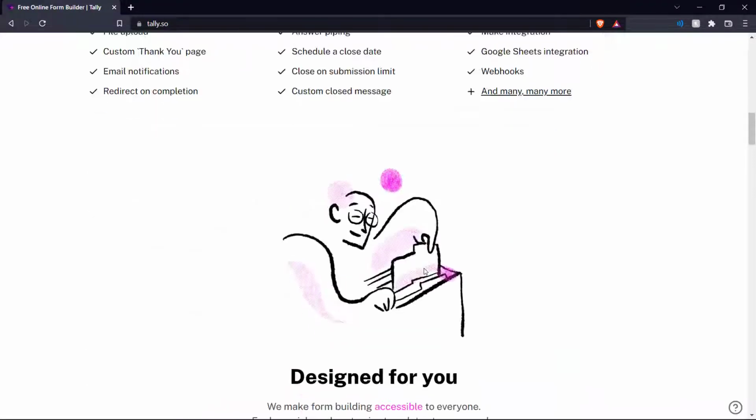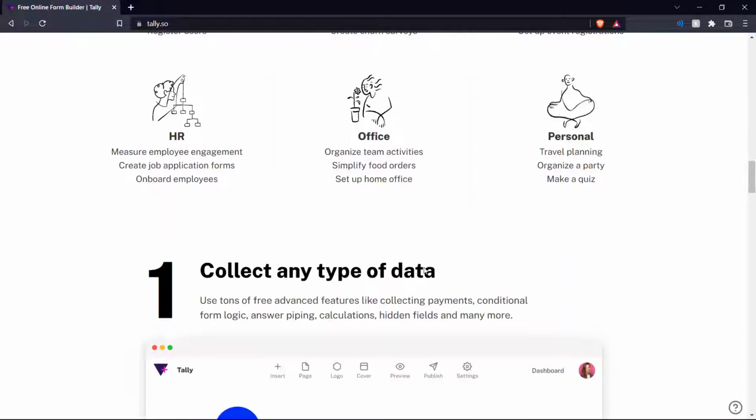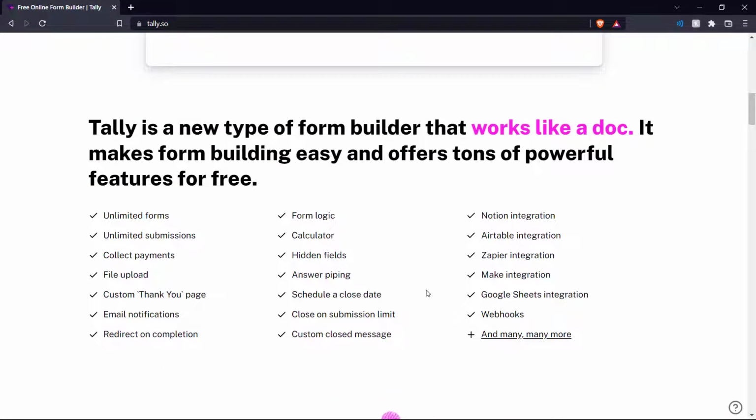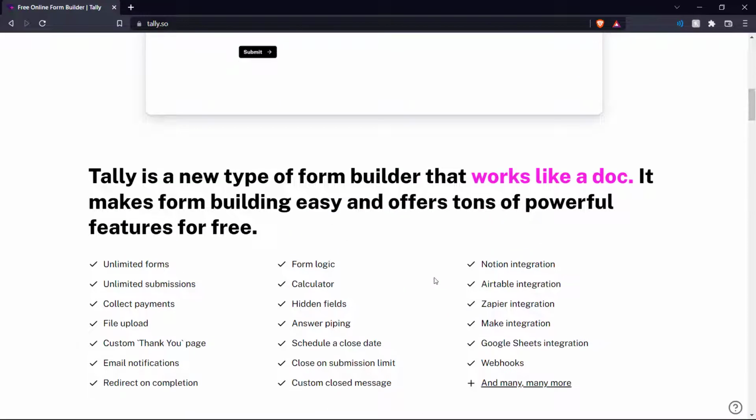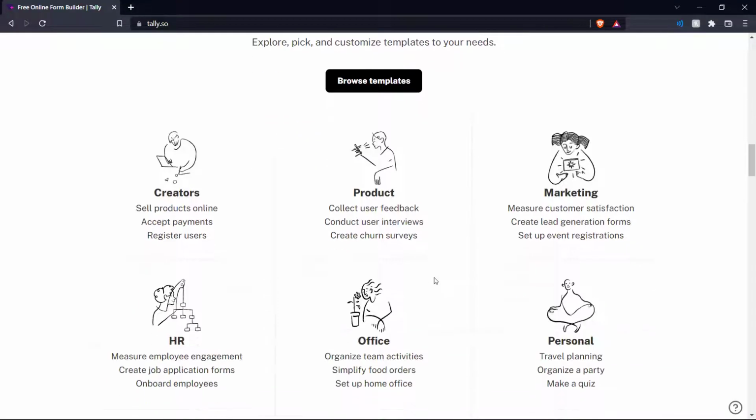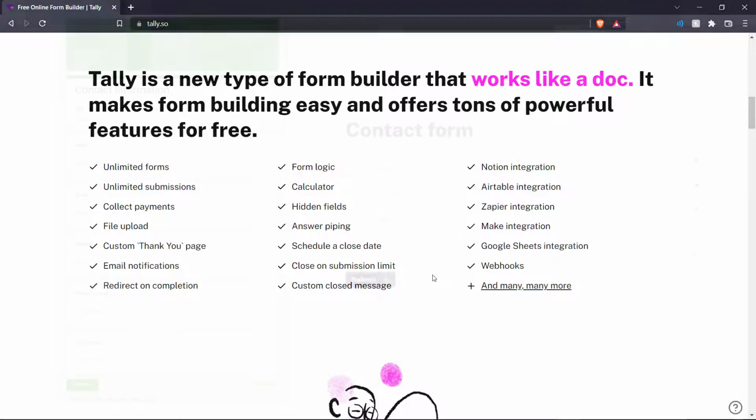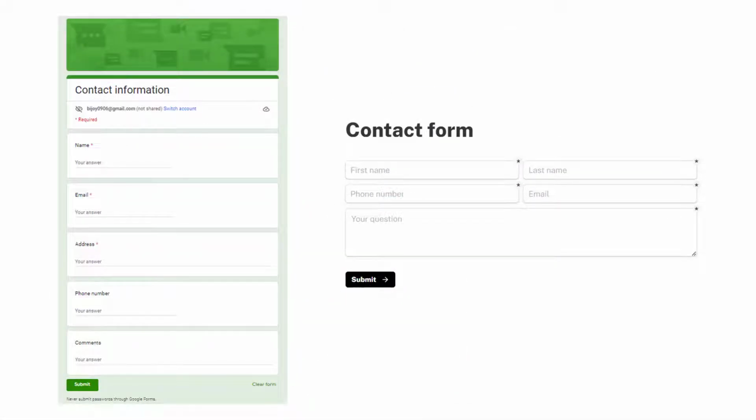Some of the benefits of using Tally as a form builder are that it is one of the best forms to embed in Notion, and also when compared with other form building tools, it has a much more clean looking end result. As you can see, if you look at this comparison between a Google form and a Tally form, they're both forms made for the same purpose, for contact information. But as you can see, the Tally form on the right is much more clean looking than the one on the left, which is a Google form. Also, just like Google form, Tally is 99% free.